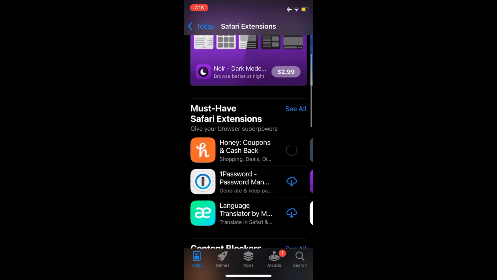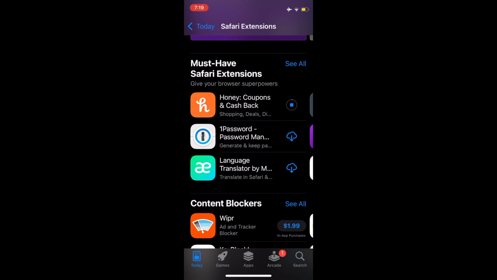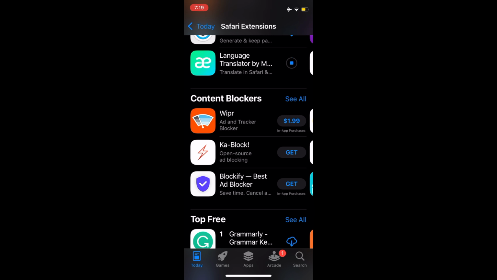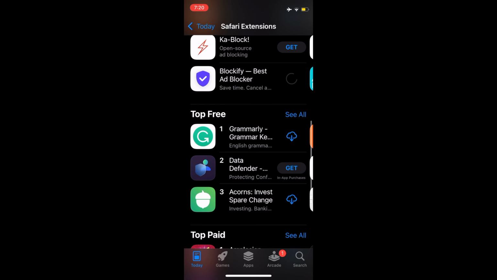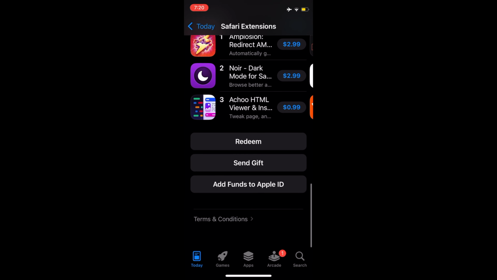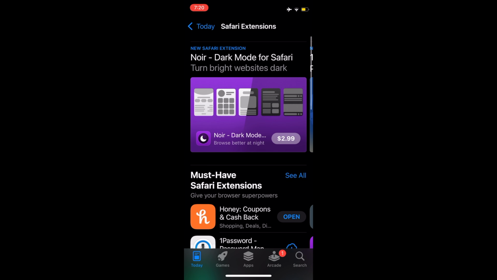Browse the library and find the extension you like. Tap on Get to install it on your device. Alternatively, you can launch the App Store and search for Safari extensions too.